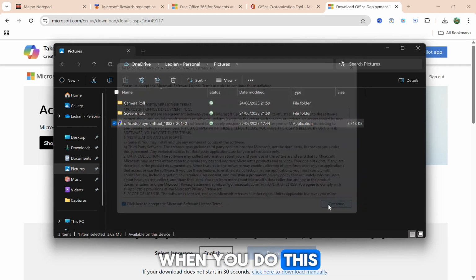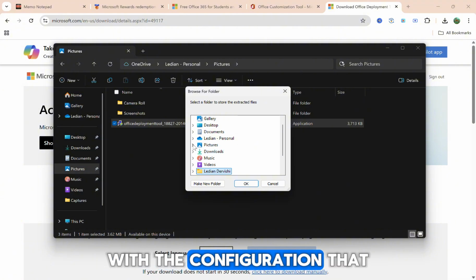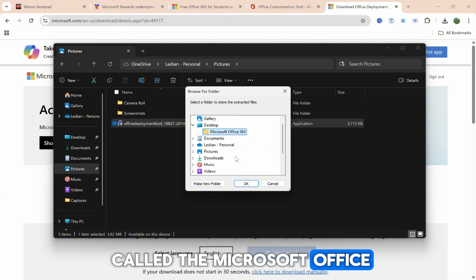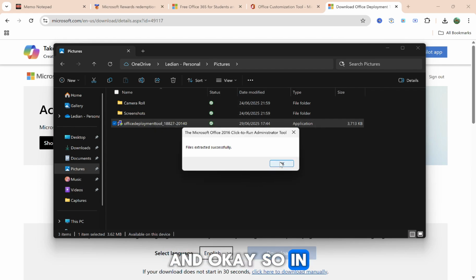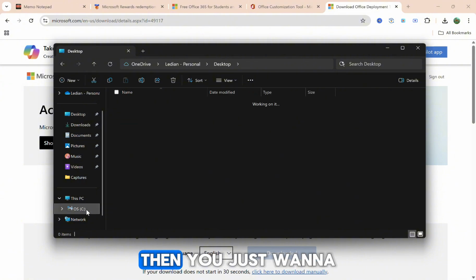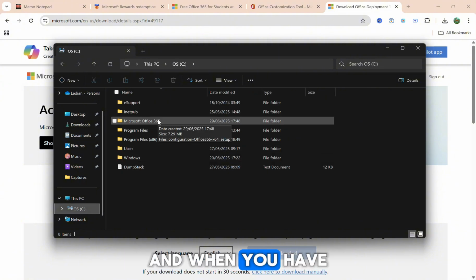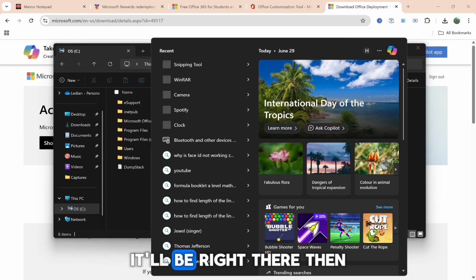When you do this, press click here, press accept, and then move it to the file with the configuration that you made. So it's going to be called the Microsoft Office 365 and OK. So in this folder, you have the one that is the configuration one and the other one. Then you just want to move this to your PC basically. And when you have moved it to your PC section, it will be right there.